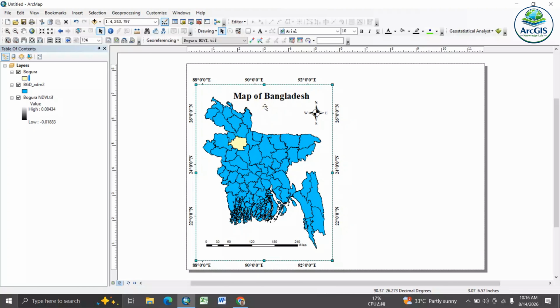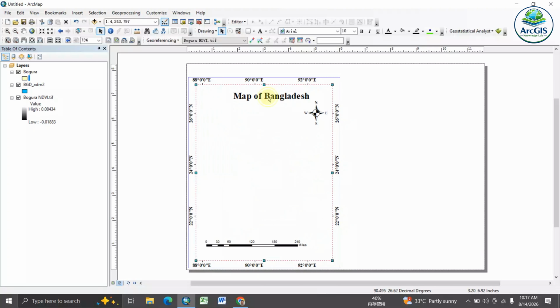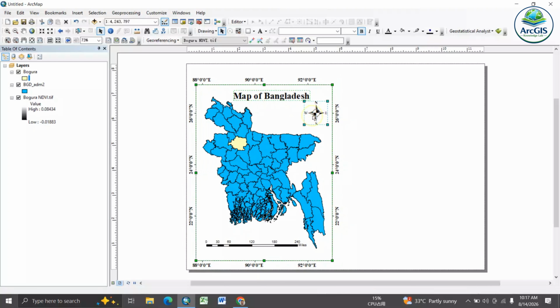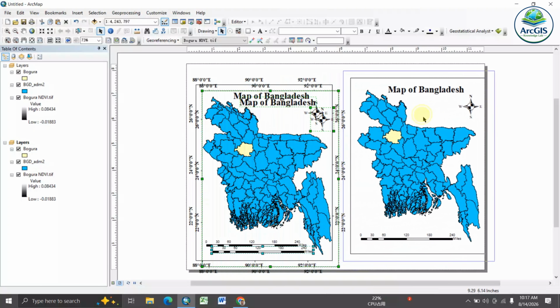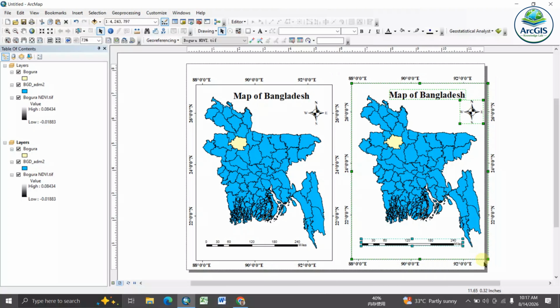That's why I select the layer, this one, and I select the title and north arrow and scale bar also, and I copy all of this, then I paste here. You saw in table of contents the different layer is coming. Now I click left button and drag and place in here. Now I modify this image like this.